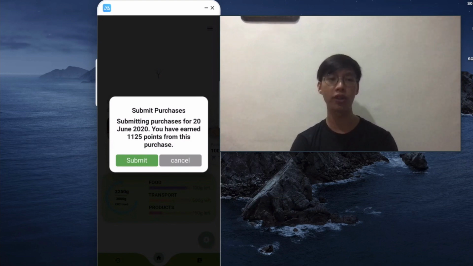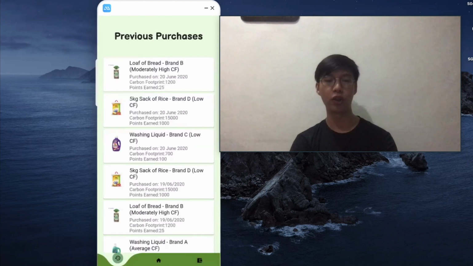Now these points directly correspond to the amount of carbon emission emitted by the product. The higher the amount of carbon emission emitted by the product, the lower the points will be, and vice versa. So clicking submit, you can quickly see that my previous purchases are updated. Some of the products that I previously bought are now being reflected in this page.